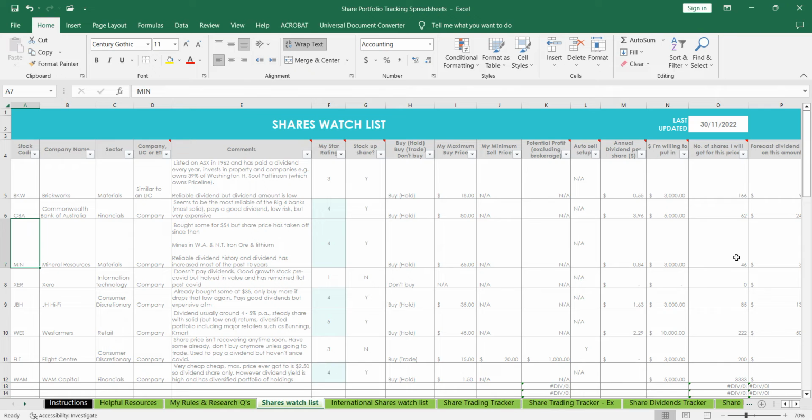They've got lots of research, but there's nowhere for me to put my own notes about what I care about when I'm going to invest in something. So that's why I created all these spreadsheets.